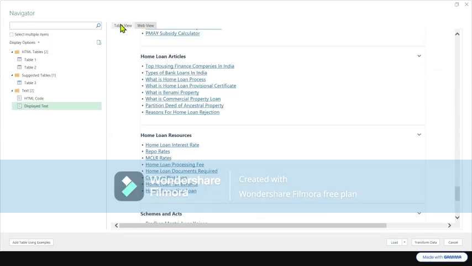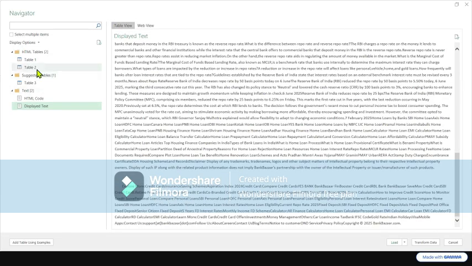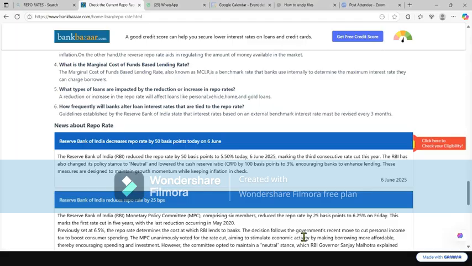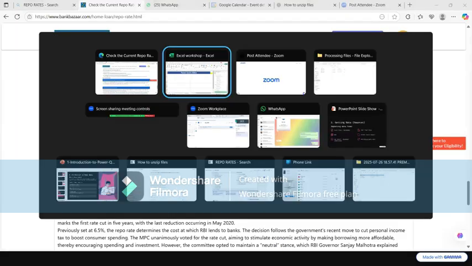We'll remain on table view. Say, for example, I just want this historical repo rate data. We can select that and simply load, or if we want to make any changes before loading, we can take it to transform data and then load. But if we don't want to make any changes, we can directly load. Let's go to our Excel.